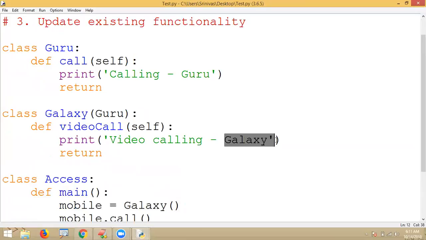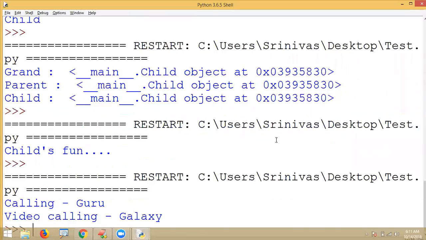So when we run this, calling is fetched from Guru. That is called accessing existing object functionality. Next, video calling is a new feature of Galaxy.